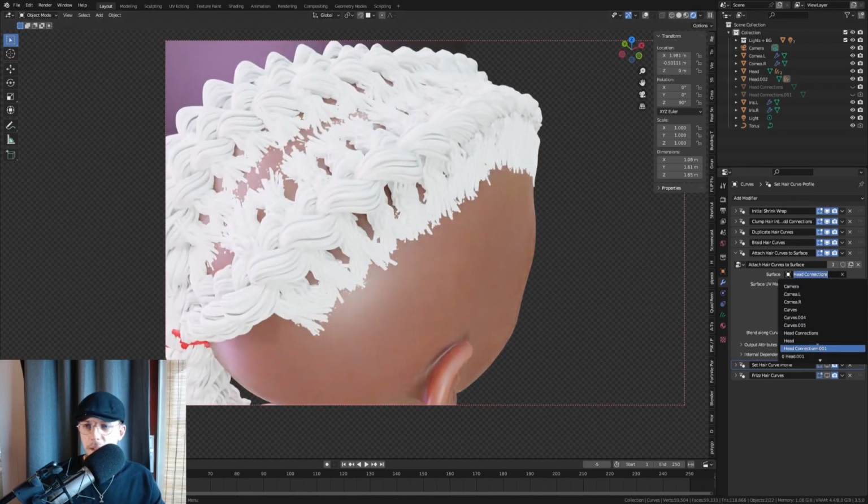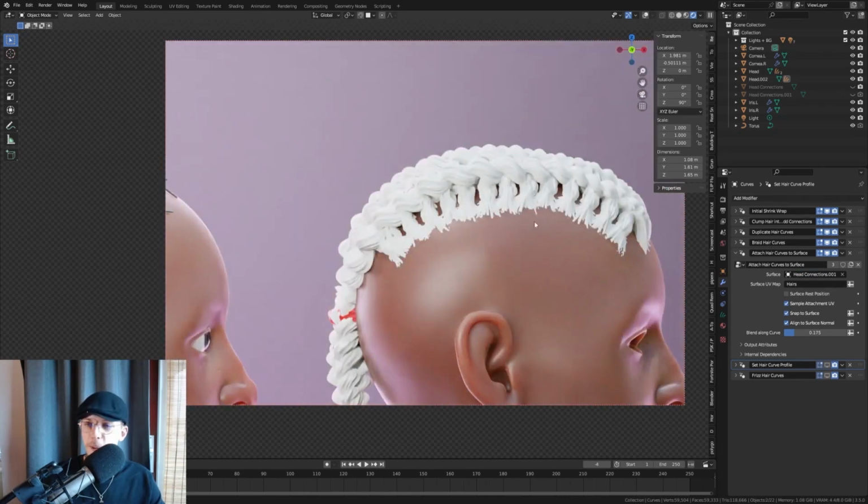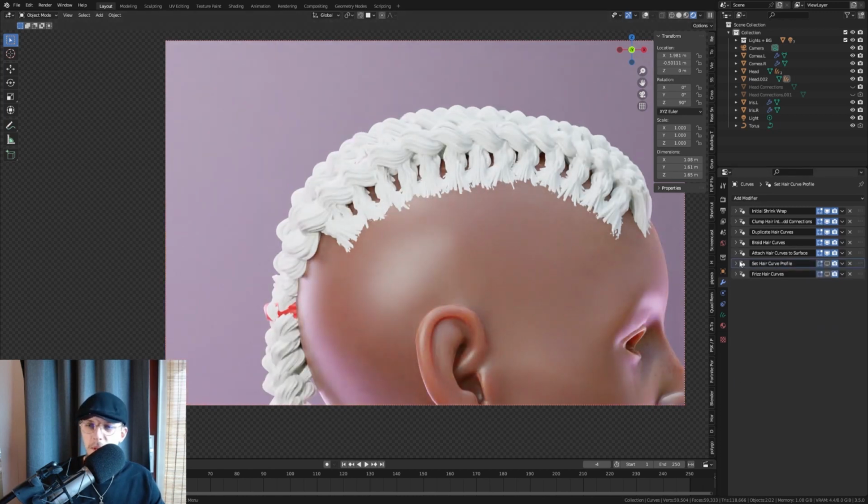So head connections, I think it's the first one. There we go. Works nicely like this. It's all connected to our scalp now, which is something that is quite, well, satisfying, I'd say. Now let's open up the next one.